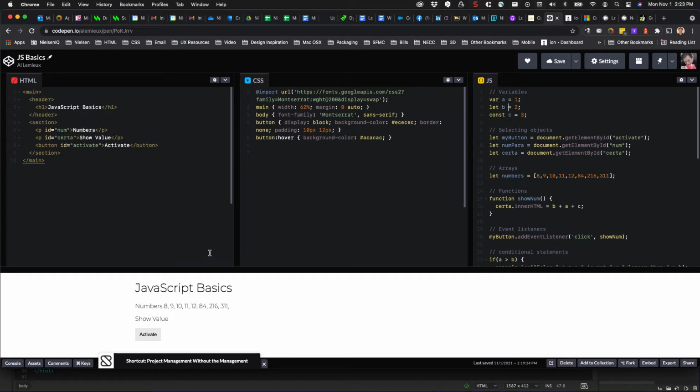If you take a look at the page that I have here, I have a simple main, I have a header, I have an H1, and then I have a section with a couple of things in here with IDs. So this first thing is a paragraph. The second thing is another paragraph, and then a button. And the button will allow us to click on it and do something with JavaScript. And I have some basic styles in here just to style up the page a bit. So let's go over into the JavaScript pane.